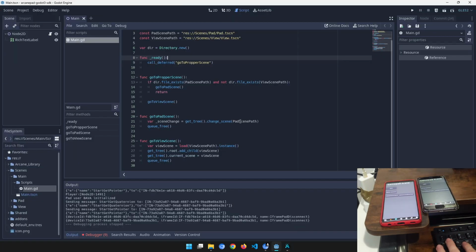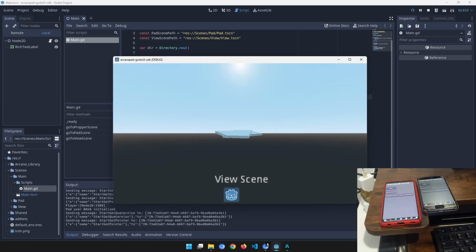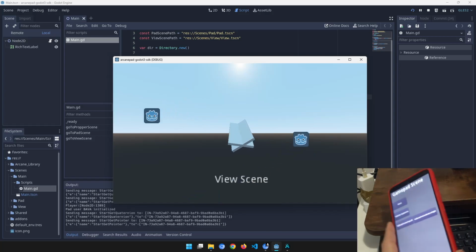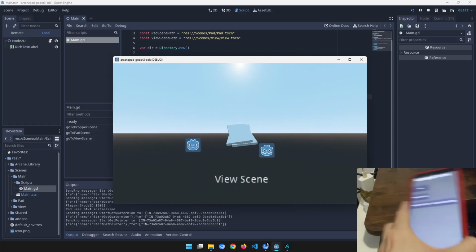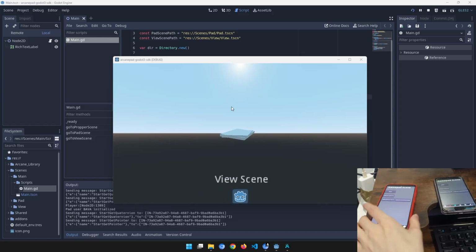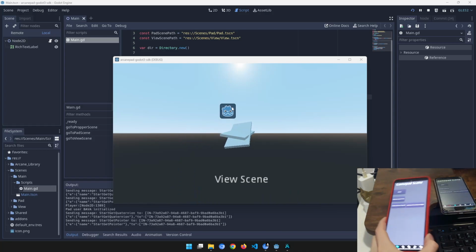So now on the Godot scene, we just press play and it's going to load the view. And there you have it. You have the view and the gamepads working on your Godot environment. So let's explain a little bit how this is working, the rotations, the pointer, and also the attack button.